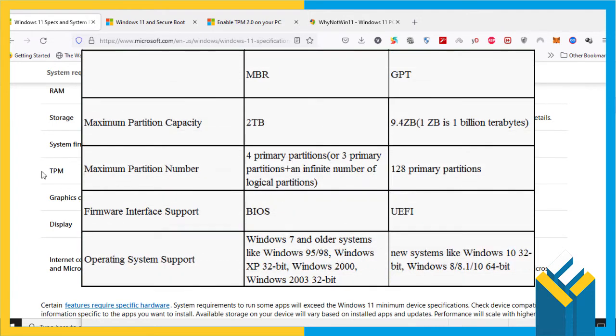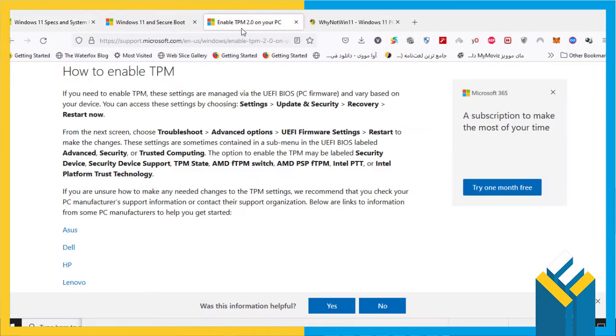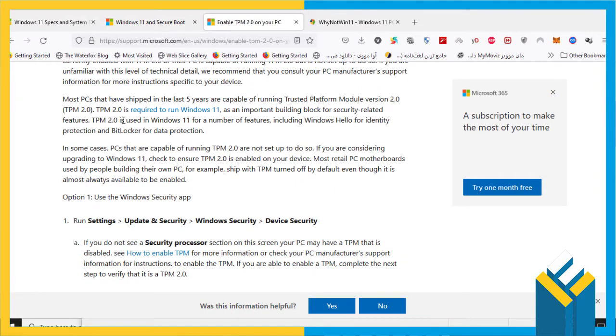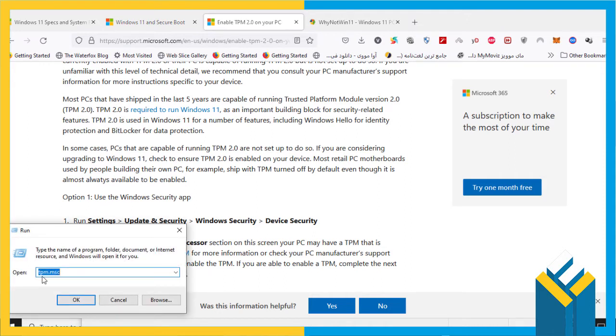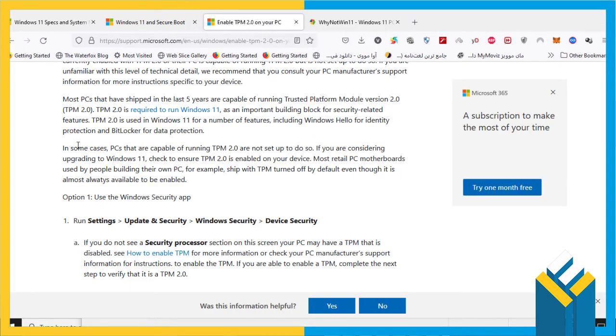The second thing that you should know about installing Windows 11 is TPM, Trusted Platform Module, version 2. If you want to know whether your system supports TPM 2, you should check it from your own device. The first option is to press the Windows and R buttons and type tpm.msc as shown here. Press OK. If you see something like this, here the specification version 2, as you see, my laptop supports the TPM 2 option.